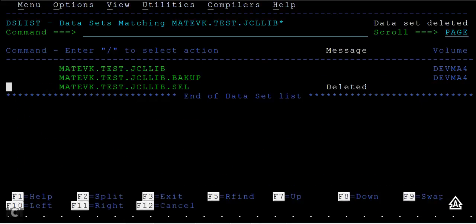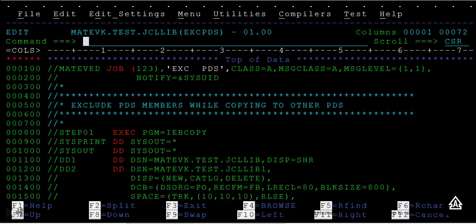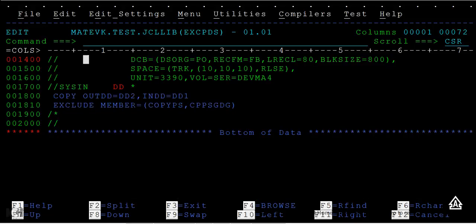selected. And I can see the program name remains the same, and the properties also remain the same. Just the single statement is, instead of select, it will be exclude these two PDS members. Apart from these two PDS members, copy all the remaining PDS members.